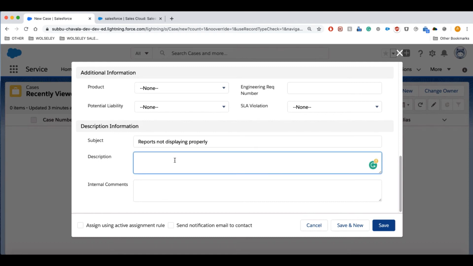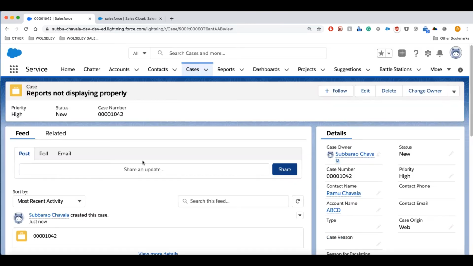So here we got a case like reports not displaying properly. In the description: unable to see the area wise breakdown. Internal comments are optional. If you want, you can add some internal comments also. Then click on save. Now you can see the case number. This one is generated automatically.